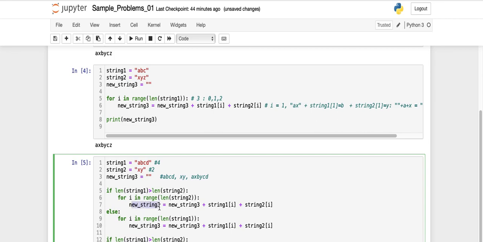Now the new string is empty at first. So new string 3 is empty, and i at first is 0. So I will get A and X, then AX. After the second iteration I will get B and Y. So this part will give me AX, BY, but our work hasn't finished yet. We also need to get CD.